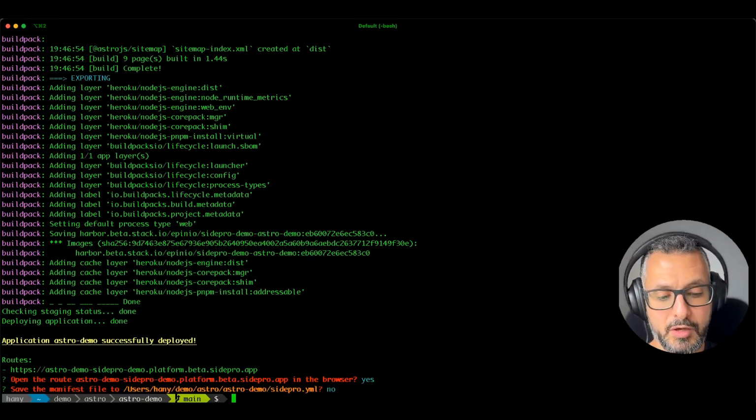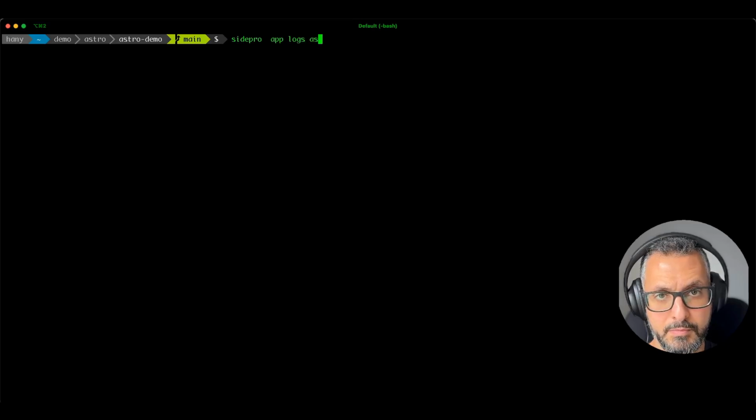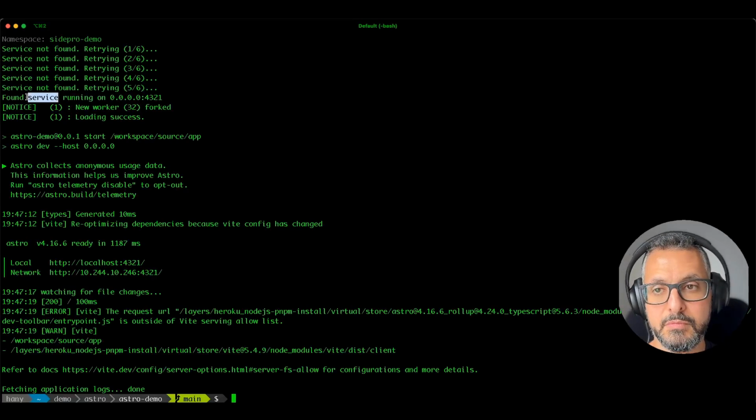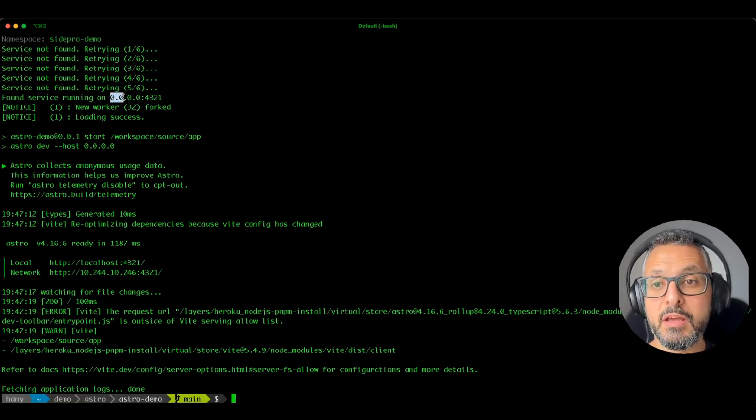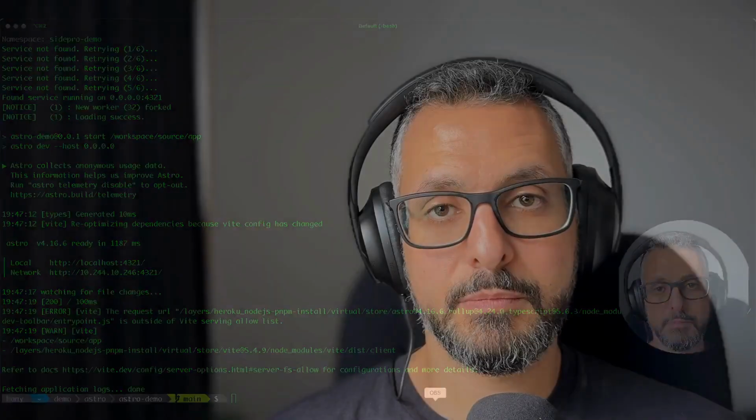If I inspect the logs, I can see that SidePro automatically detected that there is a service running on port 4321, and then configured the cloud to now direct traffic to this port. This way, I don't need to worry about what port my application is running. It'll automatically detect it and redirect the traffic to it.